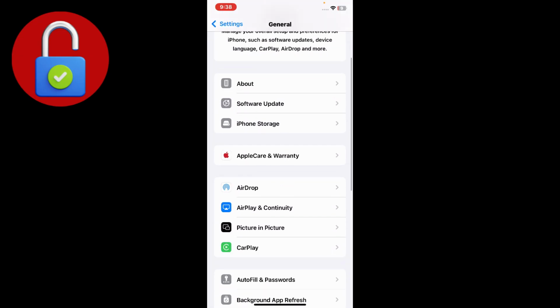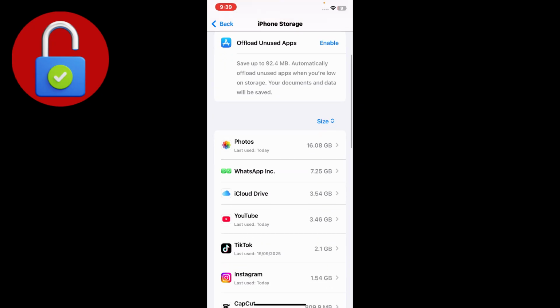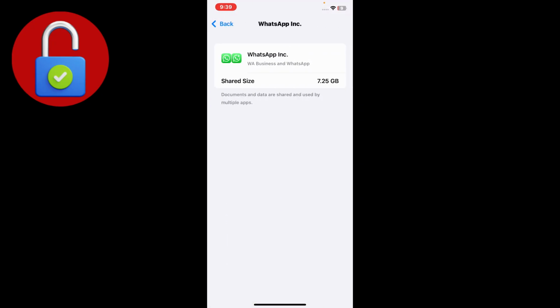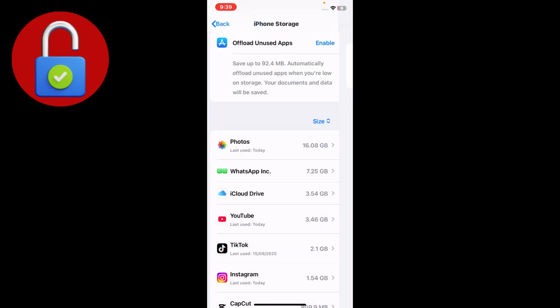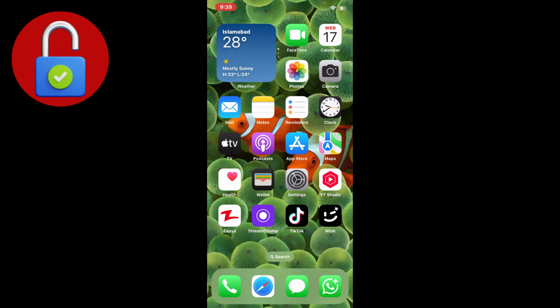After that, scroll down and go to iPhone Storage, scroll down and go to WhatsApp. Again WhatsApp, and it's saying that you cannot delete WhatsApp in that section, and not offload the app. Basically, when you offload the app, it can delete all the storage and all the chats. So that option is not available right now. So how can you do that?